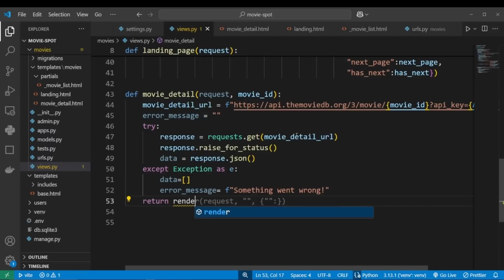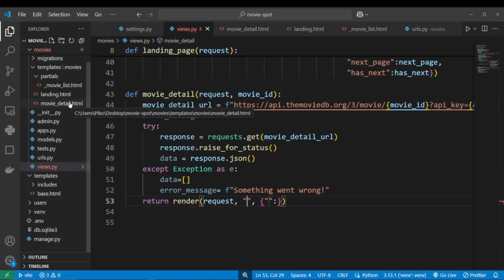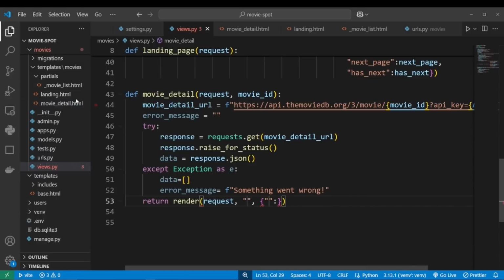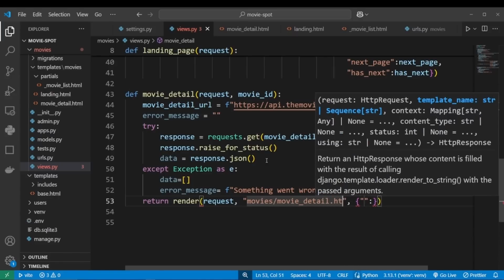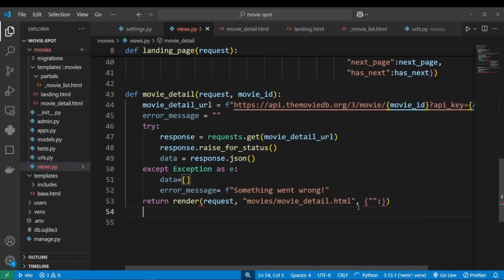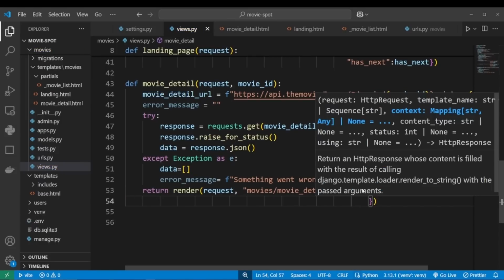So return render request. The template we want to render is our movie_detail.html template. So let's write its relative path from the templates directory. So movies/movie_detail.html. And we want to pass in our movie data to the template. So let's add it to our context dictionary as movie, key movie, value data. And we also want to pass the error message. So error_message.